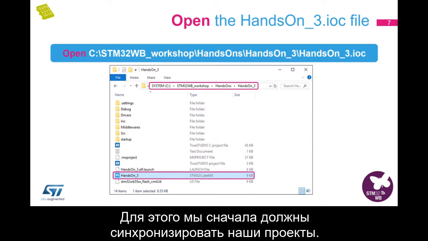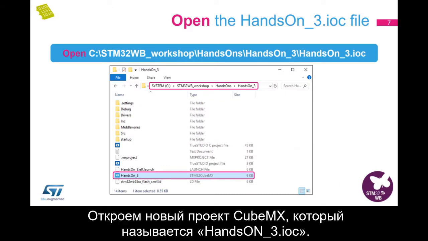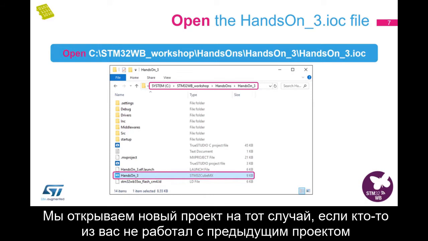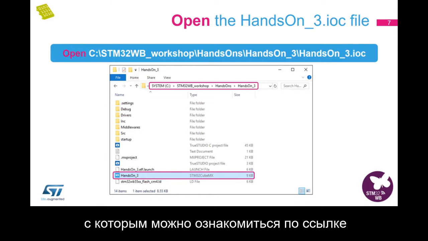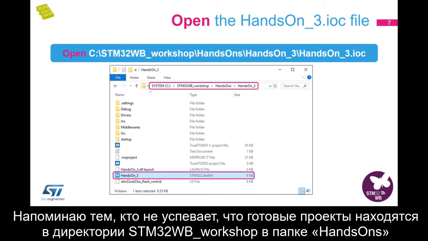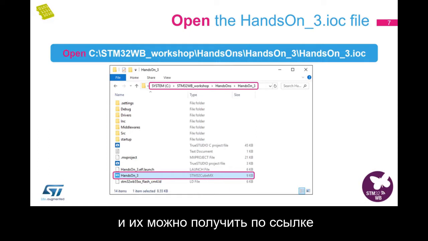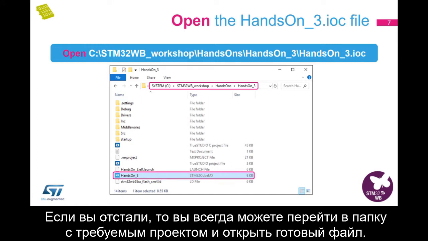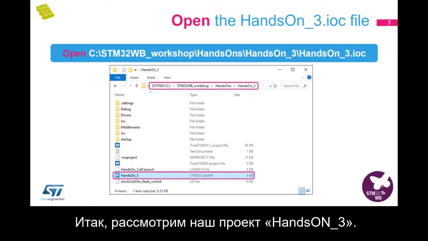To do this, we're going to resync everybody again. So we're going to open a brand new CubeMX file, which is hands-on number 3, just to make sure that for those of you who fell behind or got something wrong in the previous example, everybody's back to the same starting point. If you did fall behind, then in one of the subfolders in the STM32WB workshop, the subfolder called Extras, you have all the solutions for each of these individual hands-ons that we're running. So you can go and look at the completed file if you have managed to fall behind. So let's now have a look at our hands-on number 3.